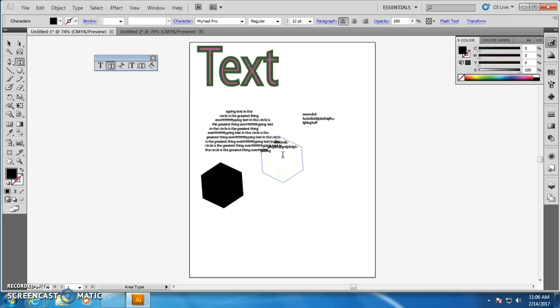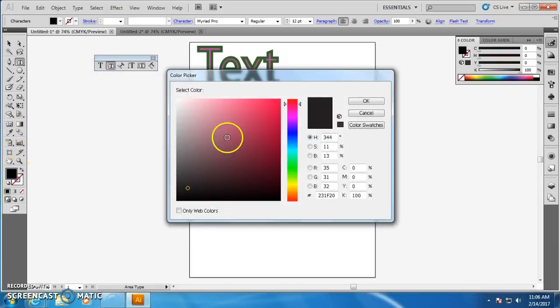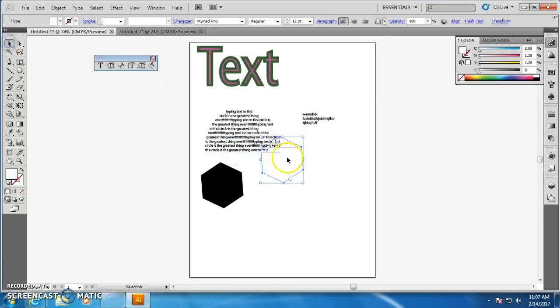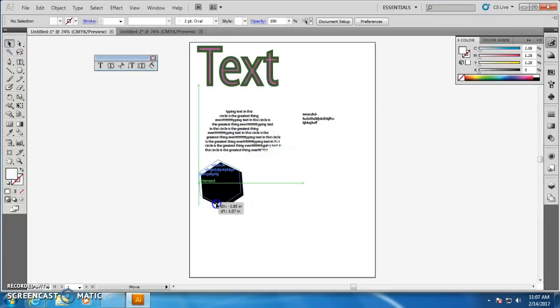So if I start typing text in here, well, it's black, so it wouldn't show up on the black area. I'm going to go ahead and change this color to white by outlining it, double-clicking, and selecting white. And I can take my selection tool and move it right on top of this shape, and then there's my white text on top of the black shape. So it won't take away the color just by sliding the shapes over top of each other. So that was the Type in Area tool.